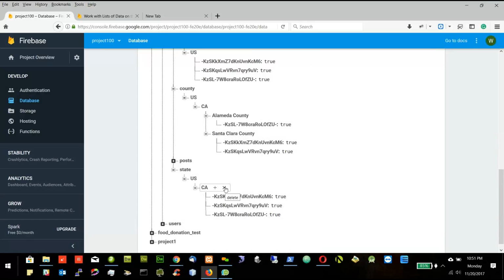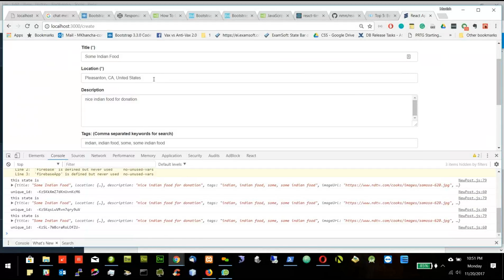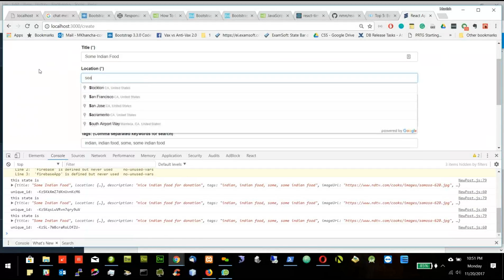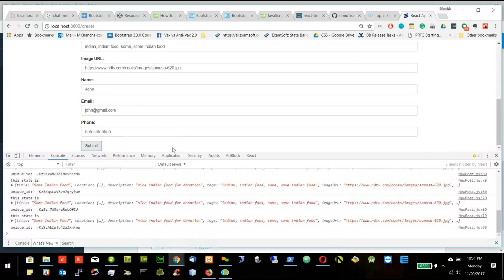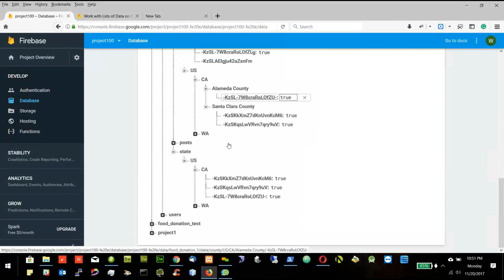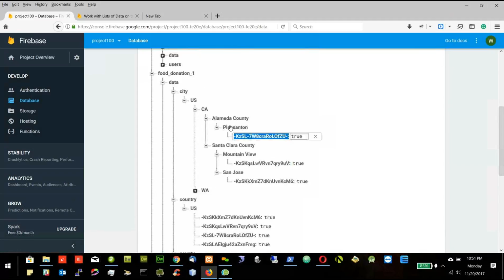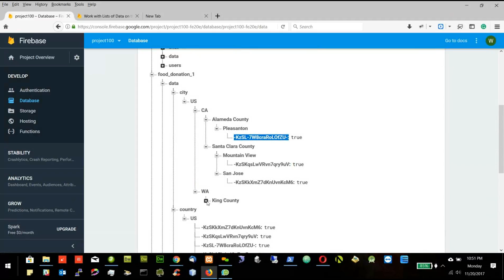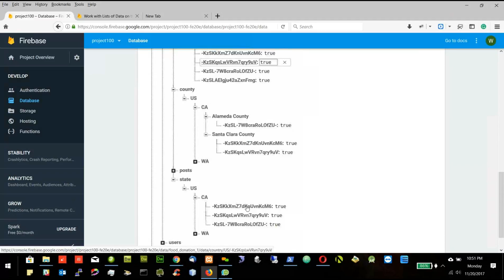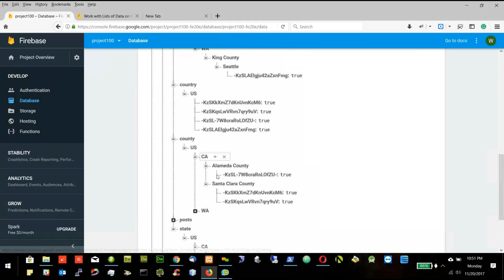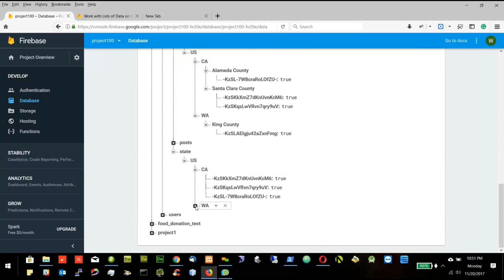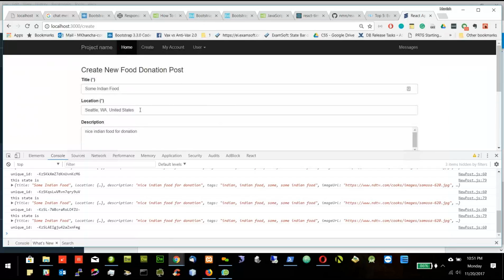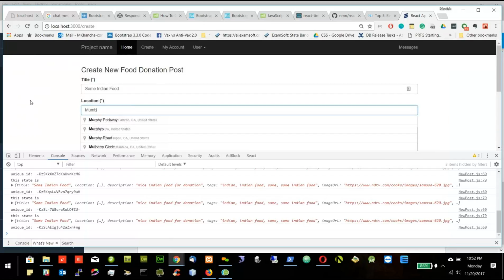Now I'll take a different state. For example, I will say Seattle, and then I'll create this one. Now only the country will stay the same. Here the county is different, Washington, King County. The state is also different because we are in a different state. We take a different country also, for example, Mumbai.